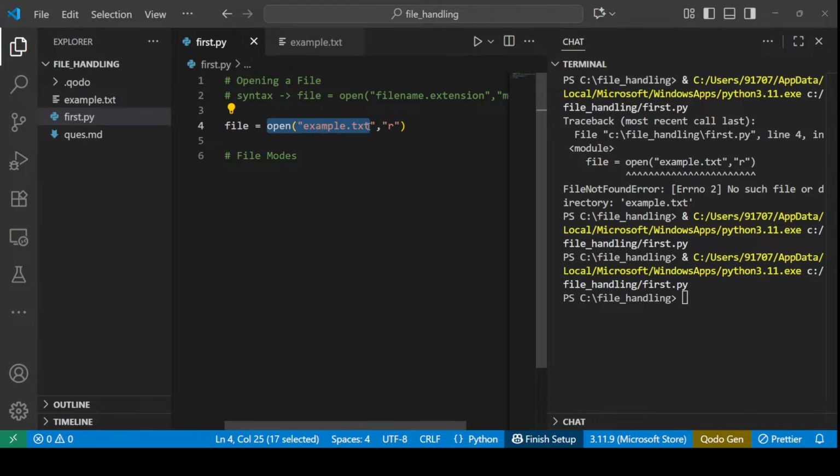Suppose the operation is to read it, then the mode is R. If the operation is to write new content, then the mode will be W. If you want to add some content at the end, then the mode will be A, that is append. If you want to work with binary data, then the mode will be RB, WB, or AB. So this is done using the file mode. You open a file, but for what purpose you are opening the file, you tell using the file modes.